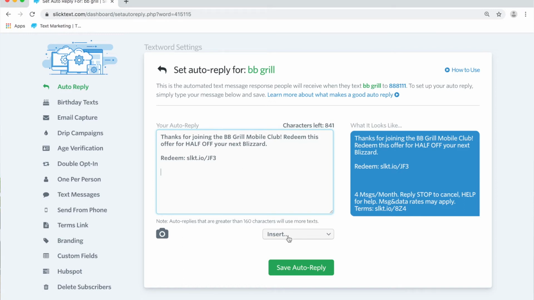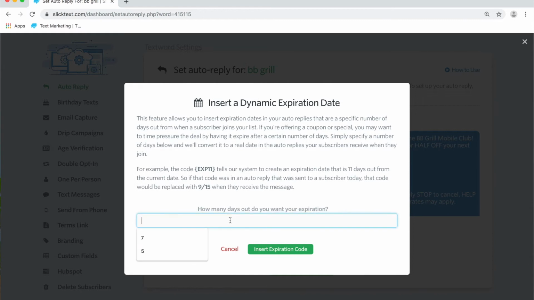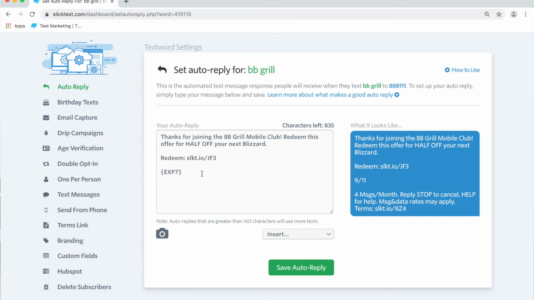However, if you click on the insert button here, expiration date, and simply type in a number, let's say we'll give them 7 days to redeem, and insert that expiration code, we'll go ahead and insert a placeholder. Now, based on the number inside the squiggly brackets, you can change that so that the date that is stamped will always be either 10 days away from that date that they receive it, or if you want to put a 7 in here, it'll be 7 days from the date they receive that text message. All right, so let's put a 7 in here and save this auto reply.